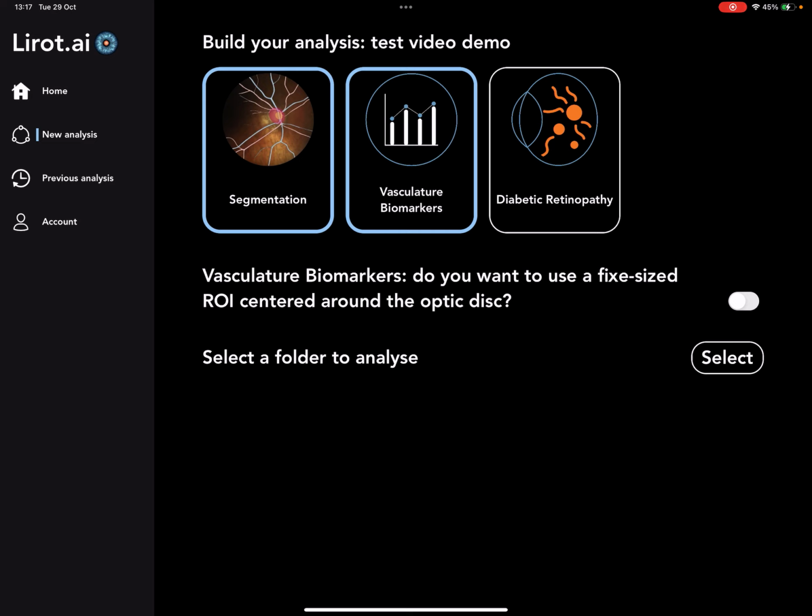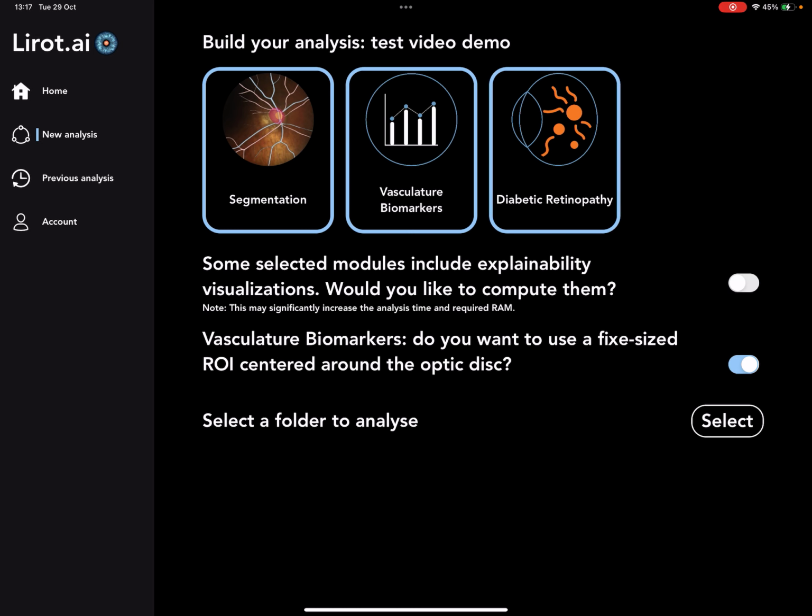If you want more information about this region of interest, we recommend you read our research papers that are in the home menu. But for now, we will just enable this option. Lastly, we can also add the diabetic retinopathy option, which allows you to perform some staging of the severity of the diabetic retinopathy condition of the patient.